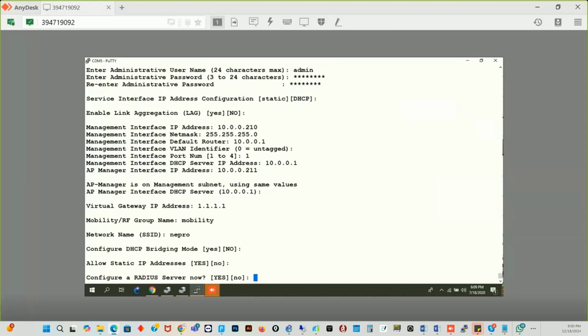And this one, configure a radius server now. So if your company has a radius server IP, this is the time you can put it here. Or you can ignore it and put it once you set it up through the GUI. So we are going to learn how to add a radius server to a wireless controller. So I'll bypass this one.